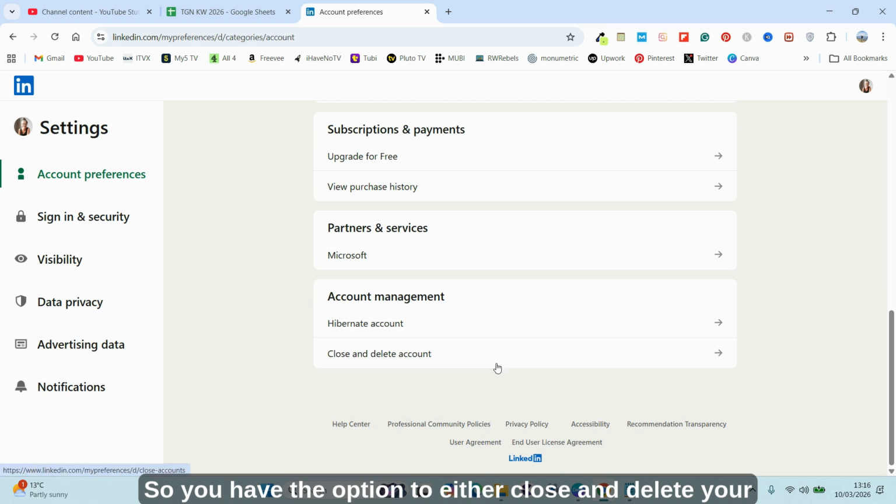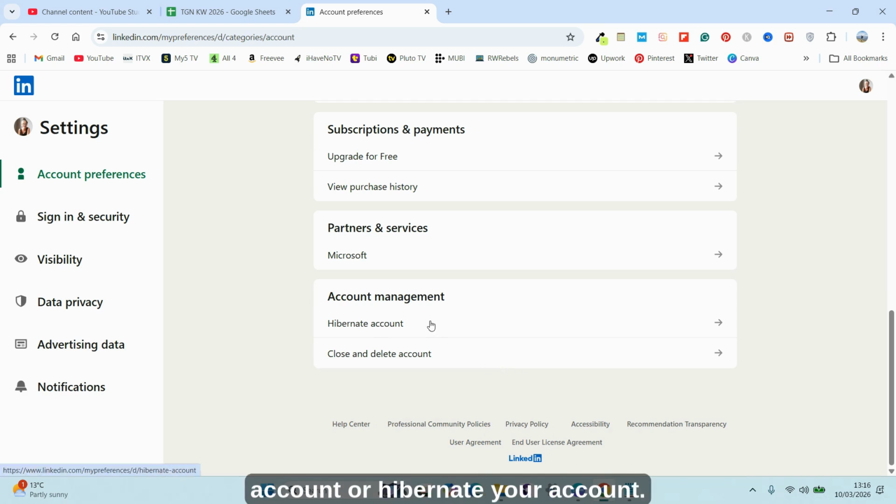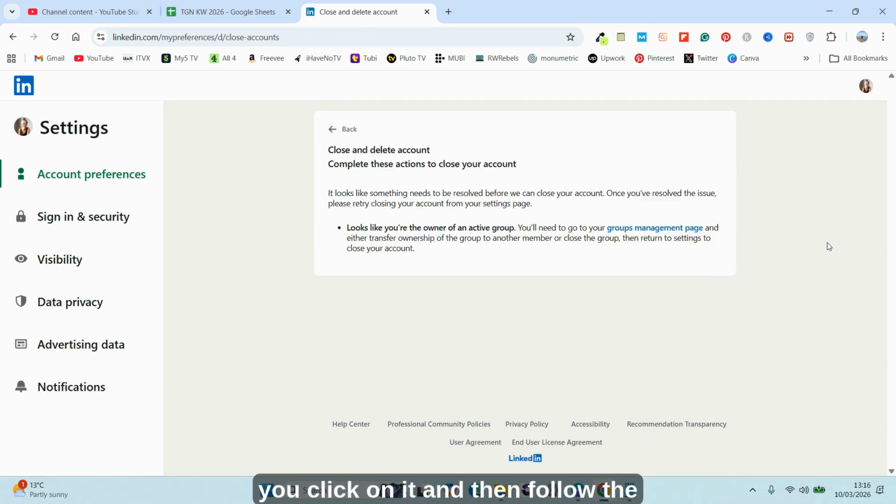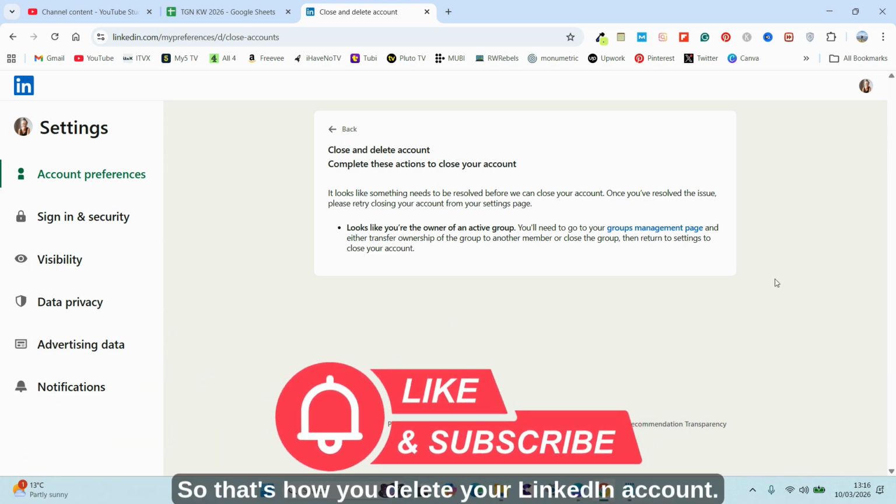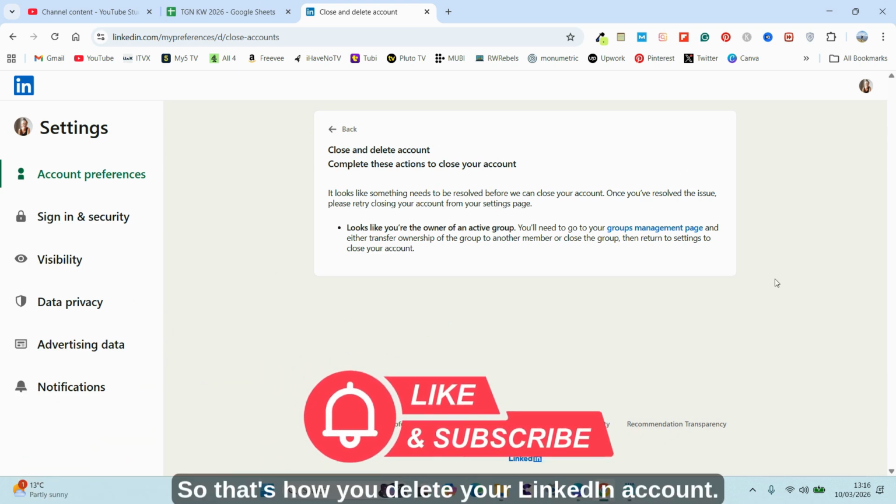So you have the option to either close and delete your account or hibernate your account. So if you don't want to delete it forever, you can just hide it for a little while. Or if you want to close and delete your account, you click on it and then follow the instructions. So that's how you delete your LinkedIn account.